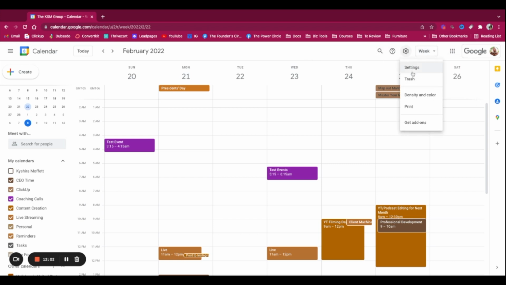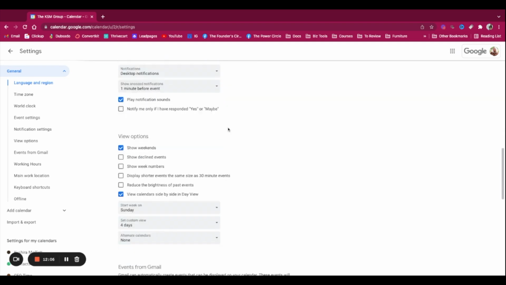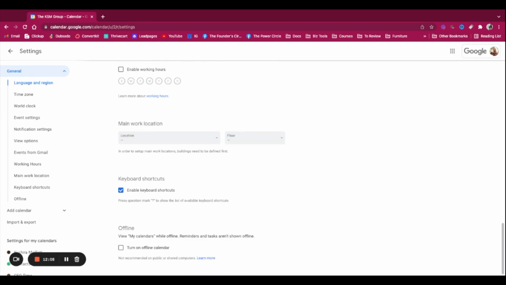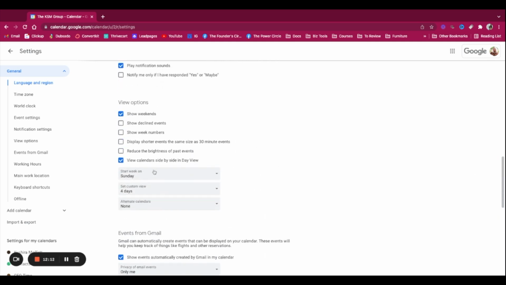And the very last thing, we're going to go back into settings. If you want to change the starting date of the week, let's say you don't want it to be on Sunday, you want it to be on Monday or Saturday, you can come in here under settings and then scroll down to view options, and you can actually go ahead and change that as well.